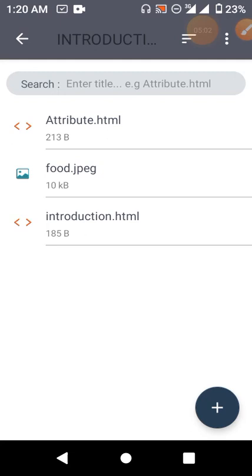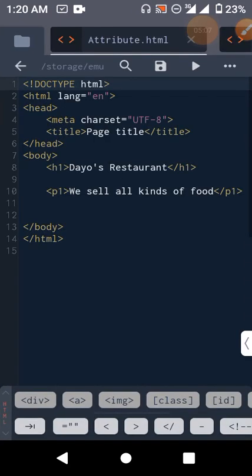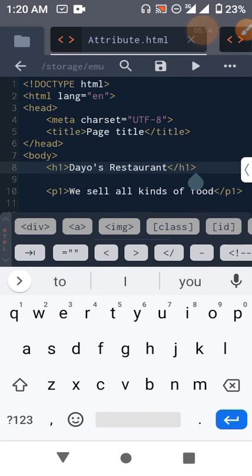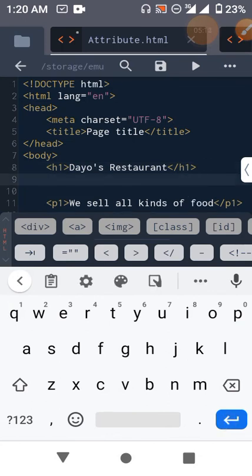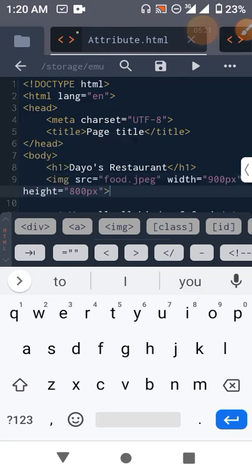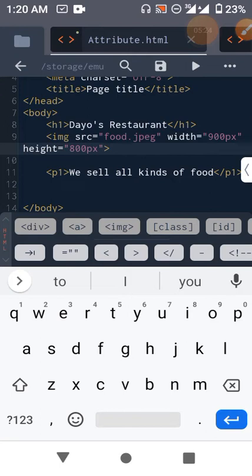Now go back to your attributes. Now I want to call in, we want that picture to display. Alright. So click enter. Now let me show you something. What I just pasted now is what? img src food.jpg. Then the width is 900 pixel. The height is 800 pixel.